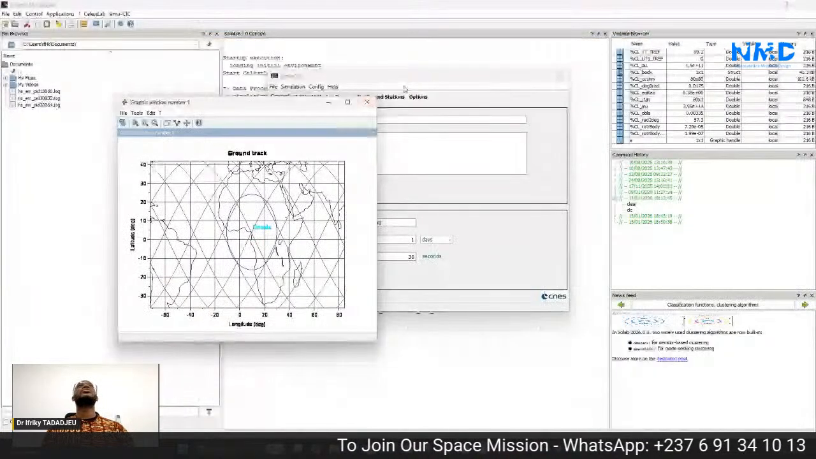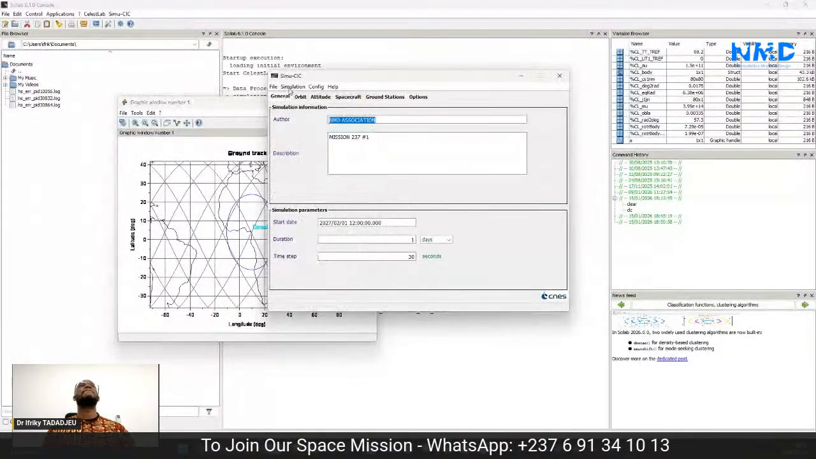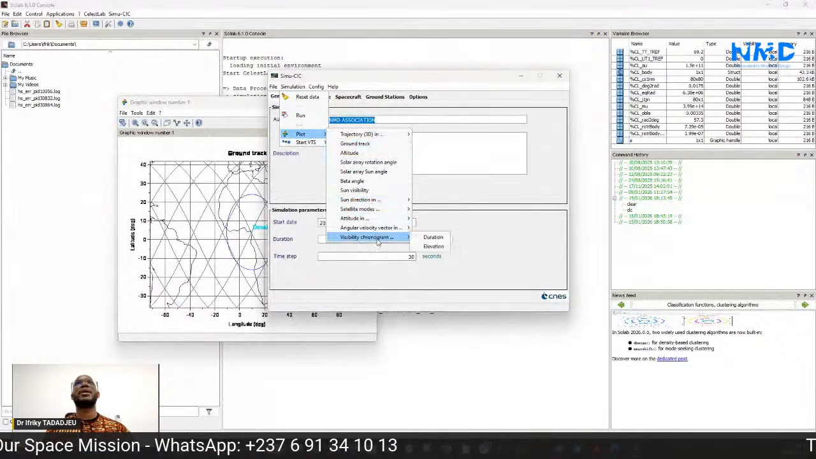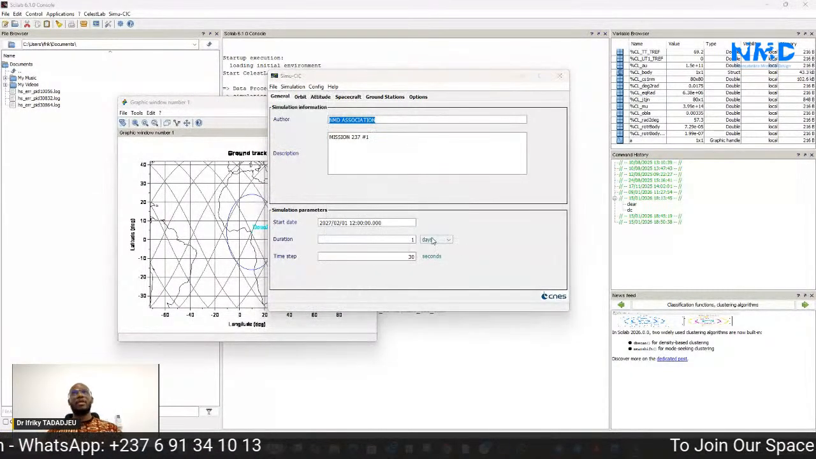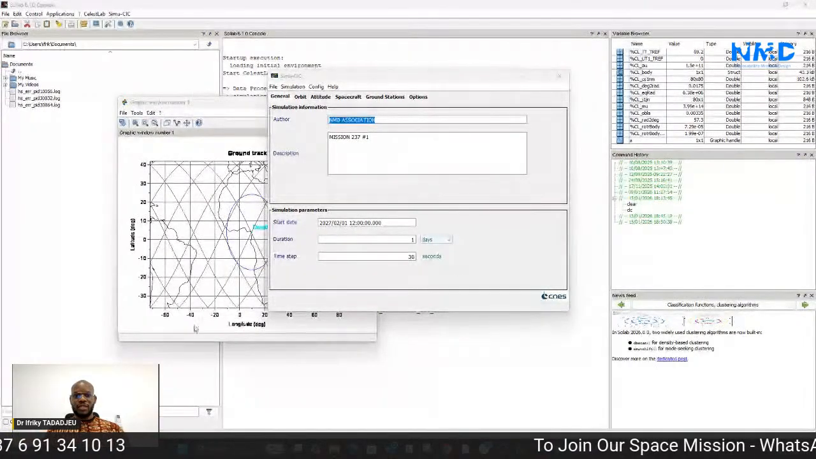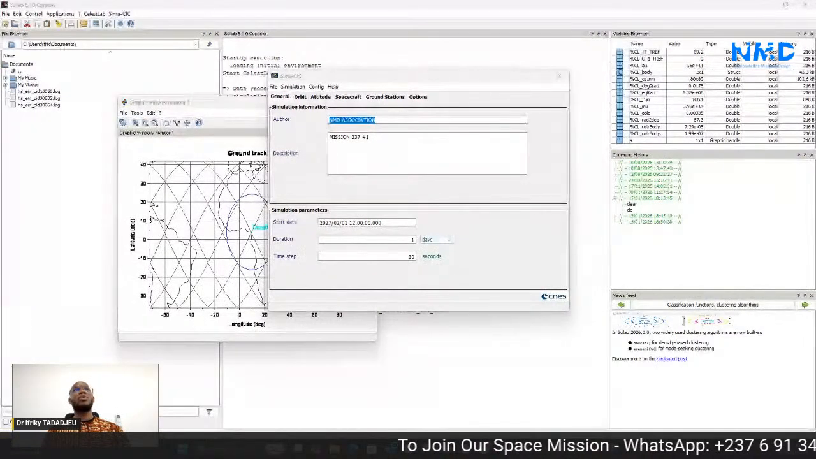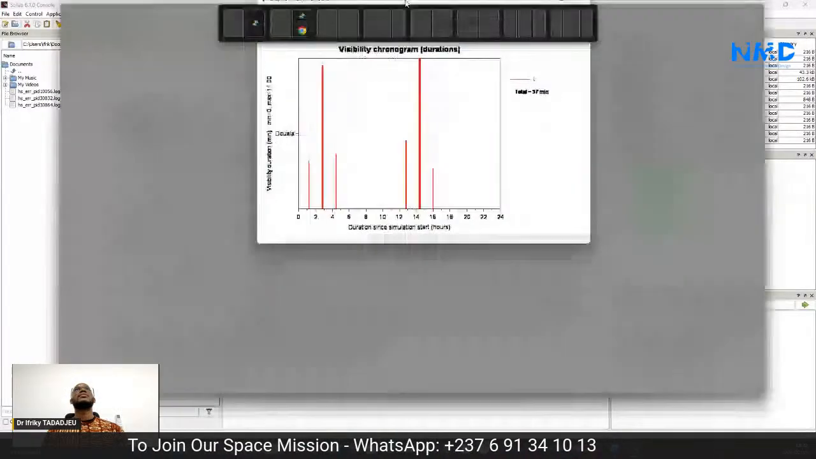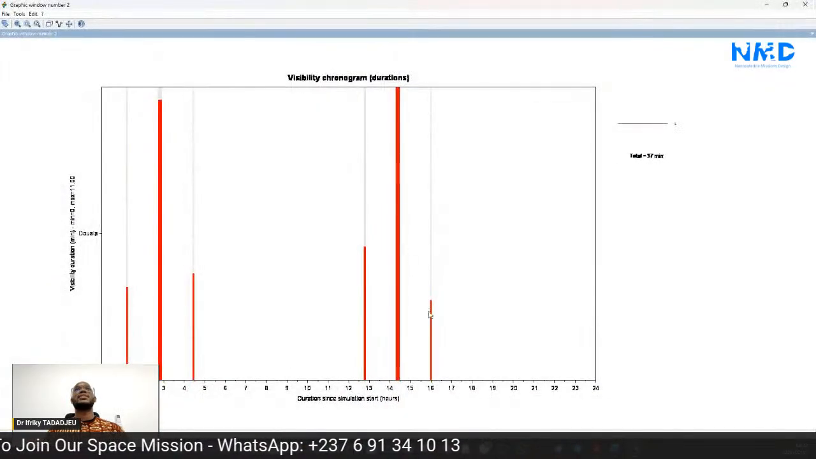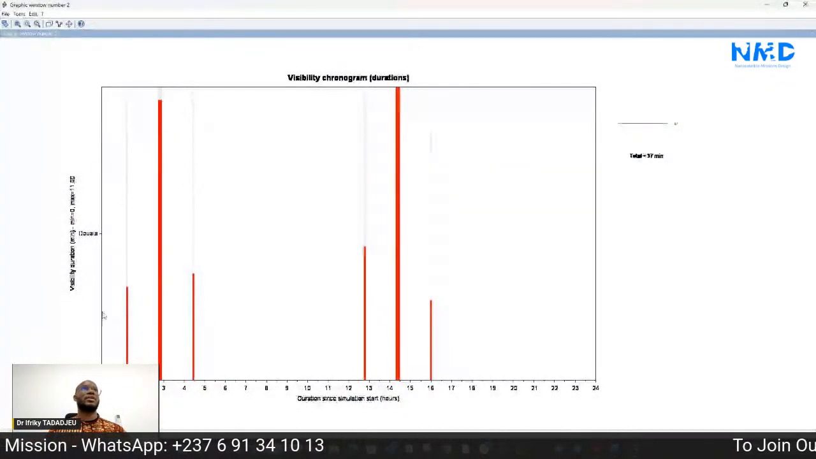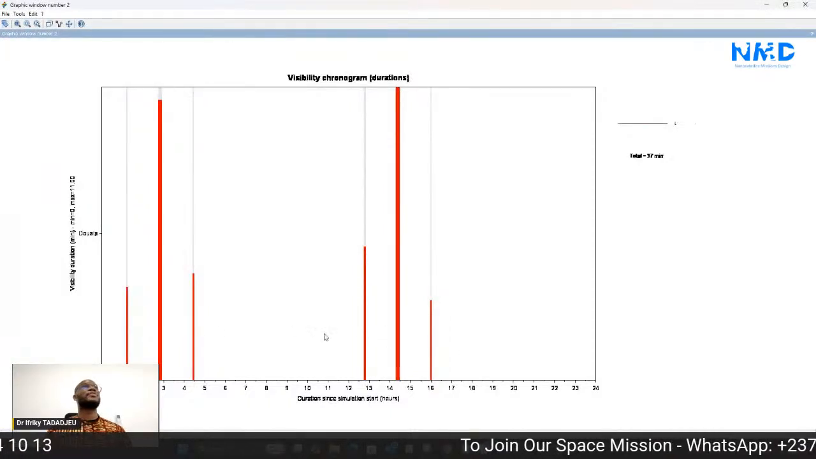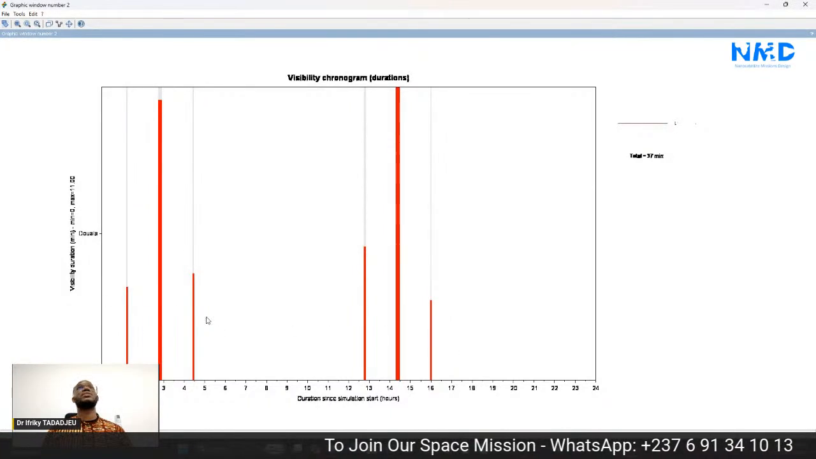We can also look at, the other thing I want us to look at is the visibility chronogram by duration. Just so that you get a sense of how often the satellite gets access to the ground station. We saw 6 lines. Here are the 6 lines. They correspond to different durations of visibility.